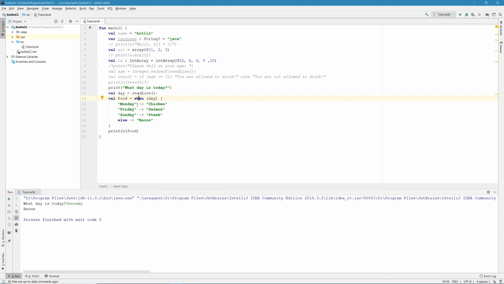And one more thing I want to mention is that since there's no break statement, once we match one condition, the when is stopped. We stop comparing other branches. But if we want to match multiple scenarios with one result, we can use a comma to separate different scenarios. So for example, I want to eat chicken on every Monday and Wednesday. So that's how we add Wednesday to that chicken branch.